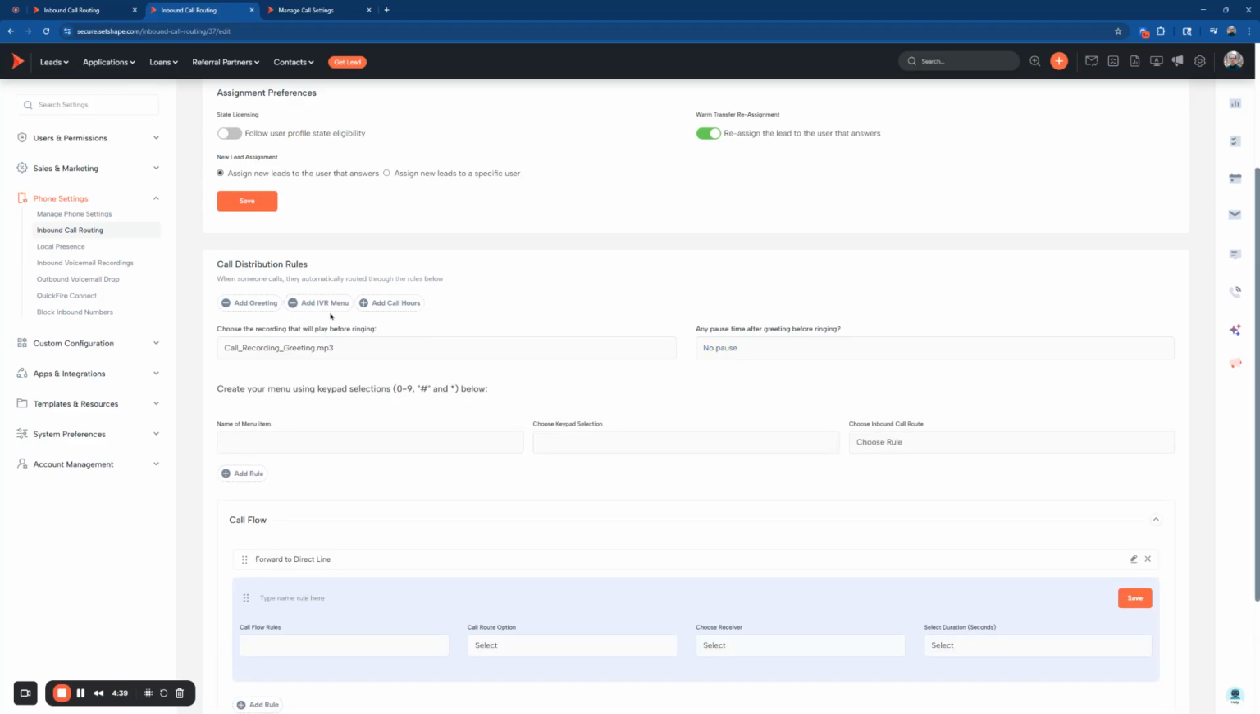Then you also have IVR menus. These play right into the call greeting. So an IVR menu, for those that may be unfamiliar, is button presses. So when you call in and it says, hey, push 1 to talk to sales, push 2 to talk to billing, press 3 to talk to accounts, etc.